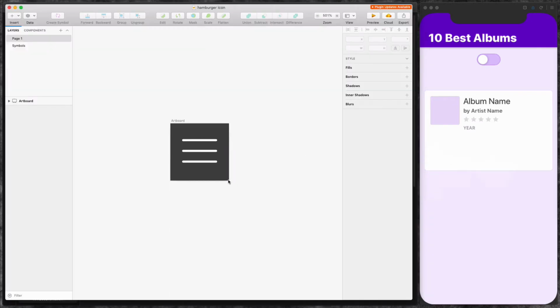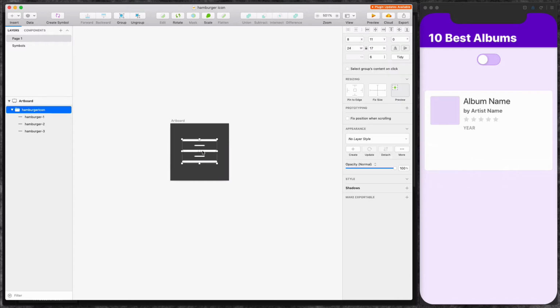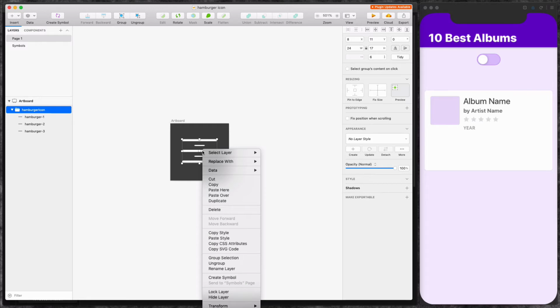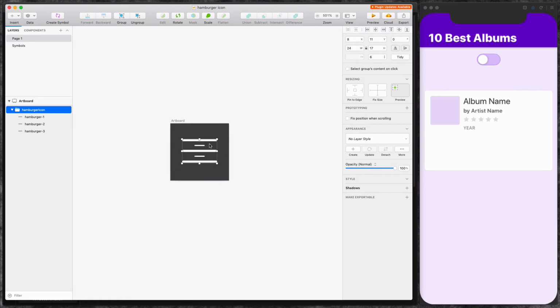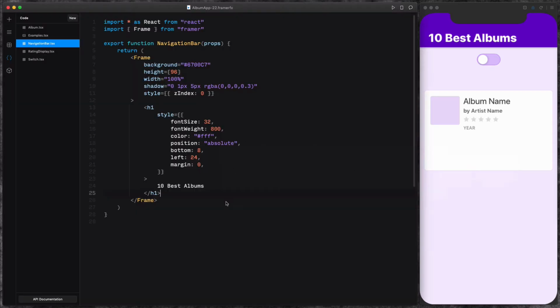So I have a sketch file here with my hamburger icon drawn in it. And I can just select that icon, right-click, and choose Copy SVG Code to copy the SVG code for this icon. And then back in Framer, I can just paste that into my JSX.